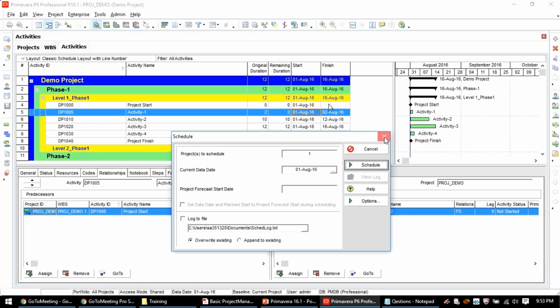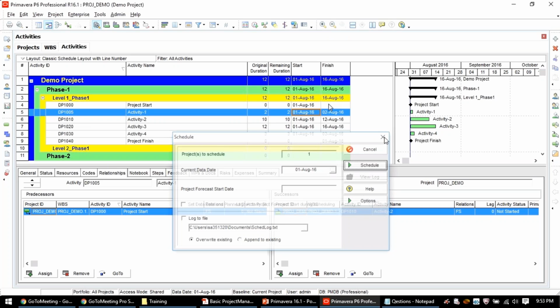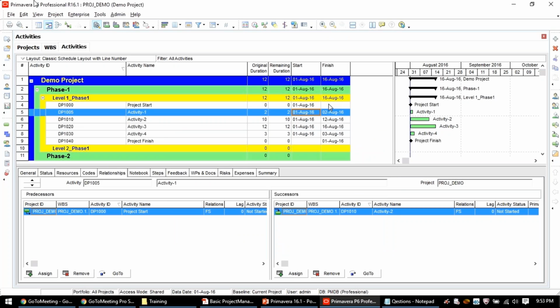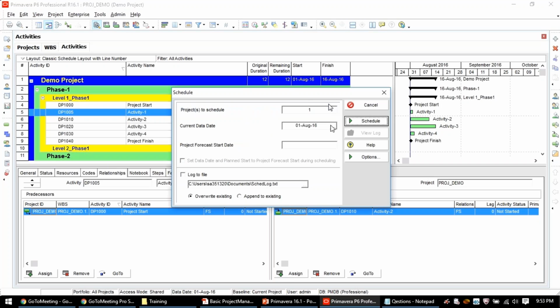Guys, I'll repeat this again. This is very important. You have given the relationships, everything is done. You go to Tools, Schedule, and then you select the date on which you want to see the project progress or project status, and click on schedule.